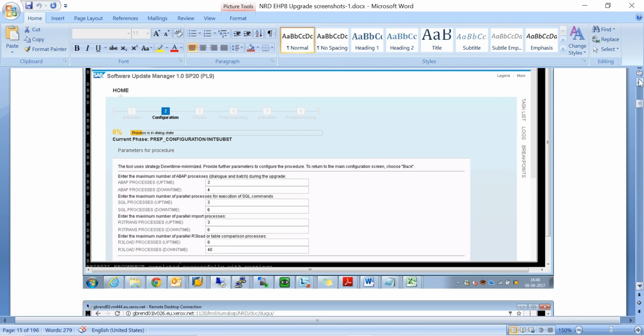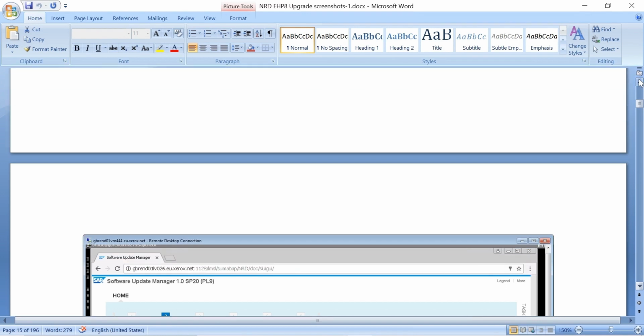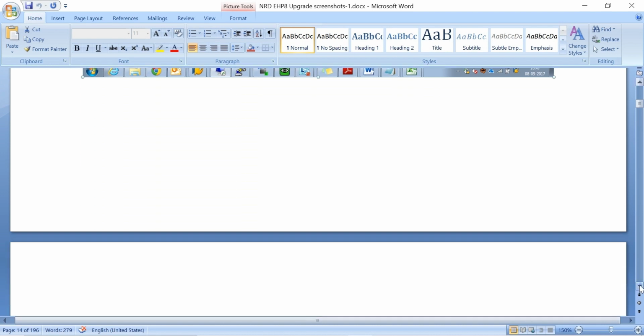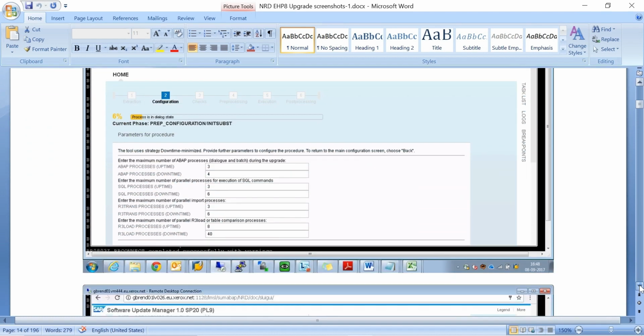And here in the settings, for SUM 2.0 and database migration, you have another option in advanced called NZDM, near zero downtime management. For DMO, for upgrade, you have that option also in SUM 2.0. If you use that, it will take very high resource assignment. If you have high resource assignment, you can make your business downtime very short by using the NZDM, near zero downtime management option. Can I proceed?